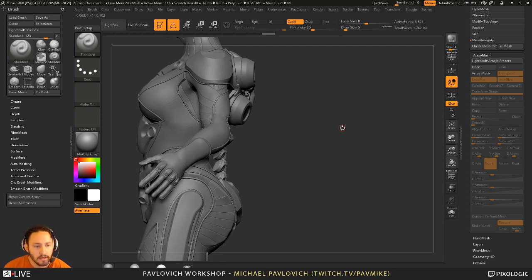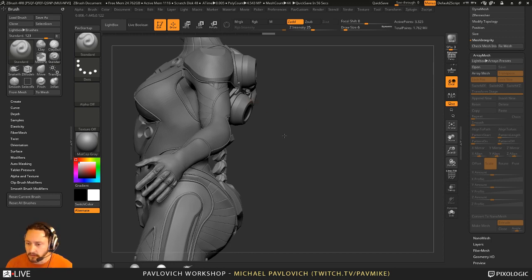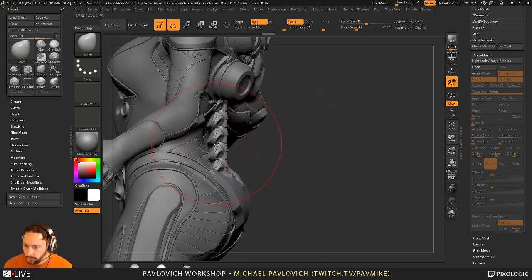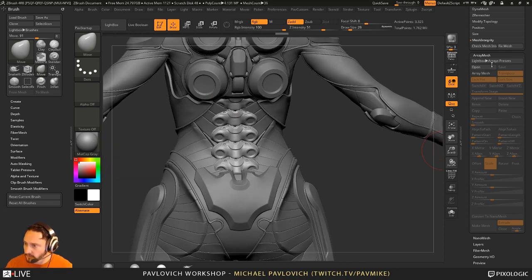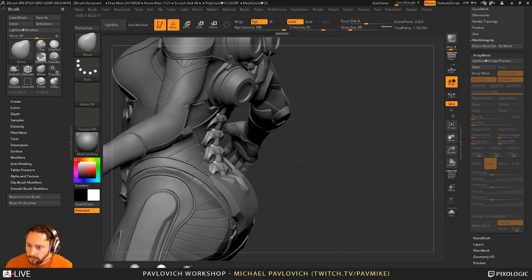Yarp says, Mike, you can't transform multiple tools with the transpose the way you do with the Gizmo 3D. That is correct. It's one of the limitations of transpose. However, I would use transpose if I'm going to be doing an array mesh.